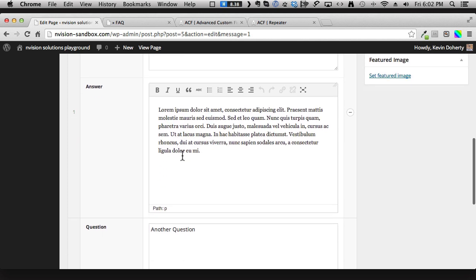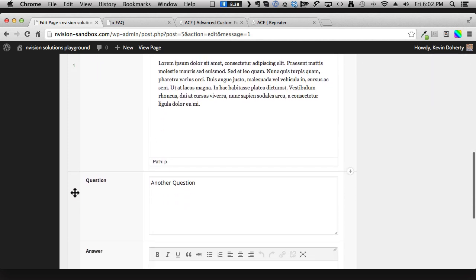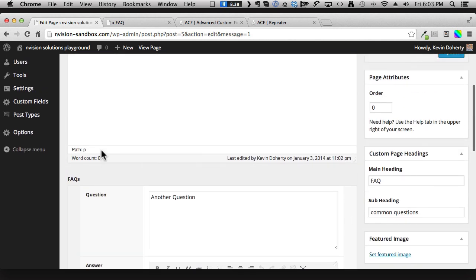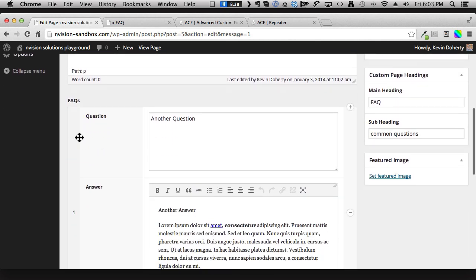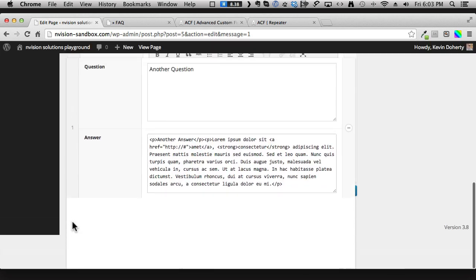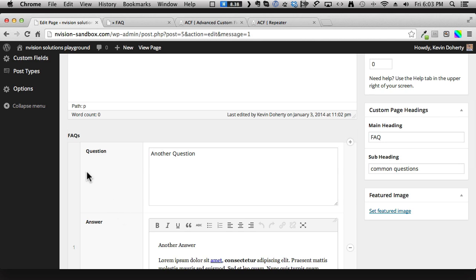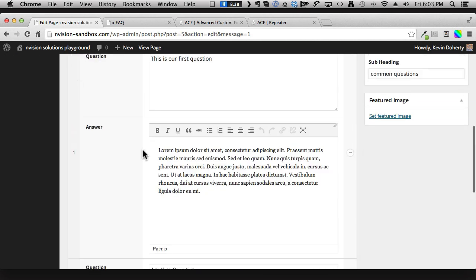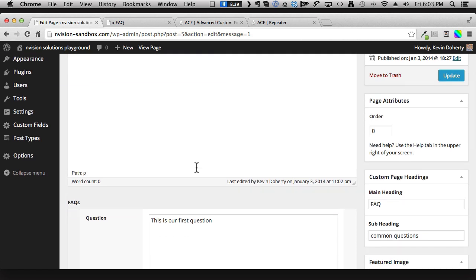And another really great thing here is to be able to change the sorting order. So you can see I can drag and drop the order of my FAQs. So you can see another question is up on top here. So really handy to be able to change the sorting order of your questions. All right, so we'll update that again.